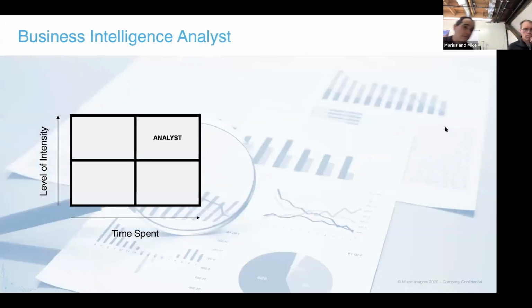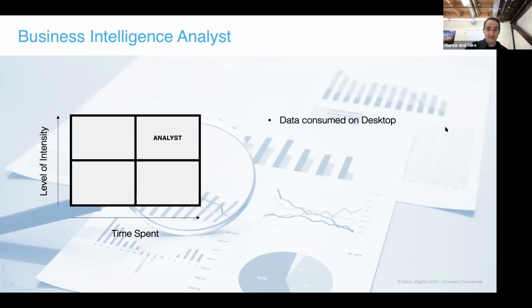Okay, so for a final user persona, let's look at an analyst, right? This is obviously somebody who spends all day in the data, oftentimes in the weeds, trying to figure out solutions or building new solutions, and also has a high level of intensity. They want to get to the bottom of the situation and figure out the underlying causes, no issue getting into the weeds.